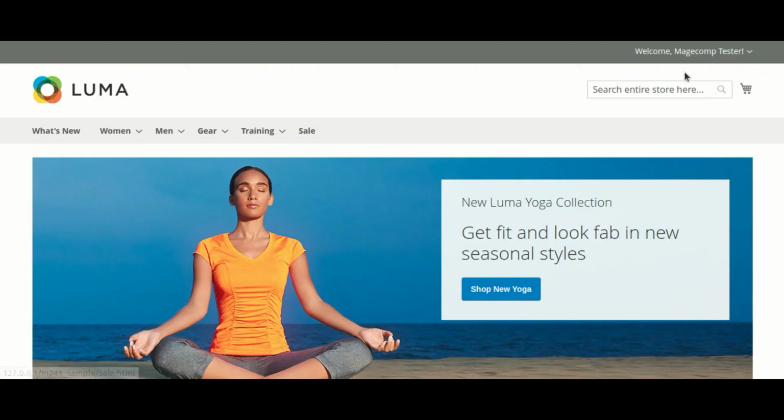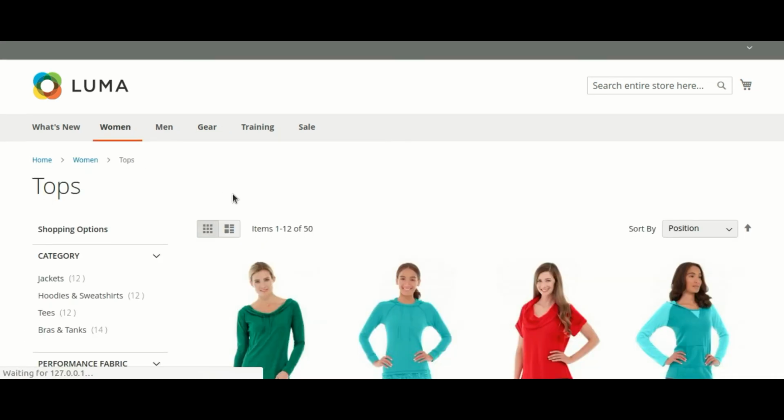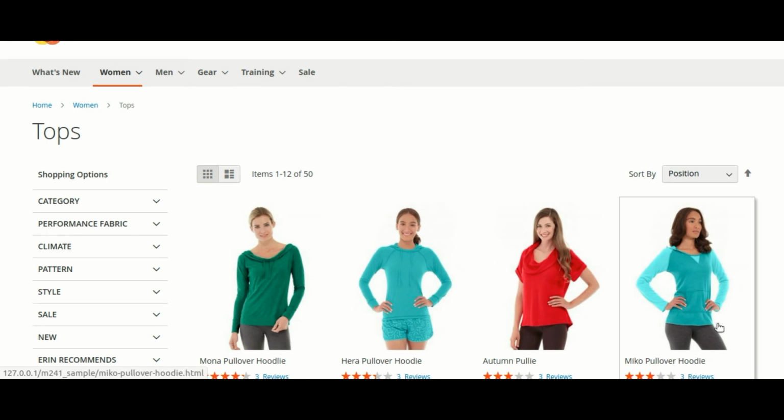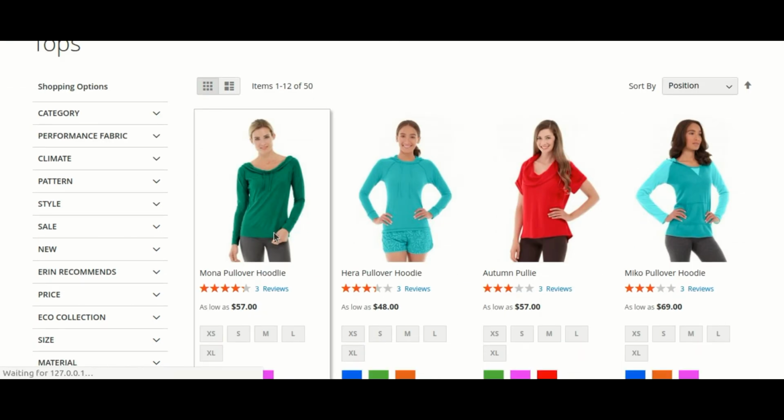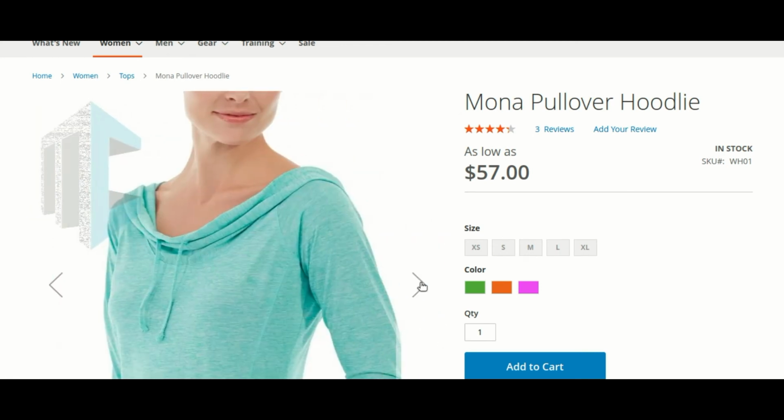Let's check your Magento store front end. Watermarks will be added to the product images.